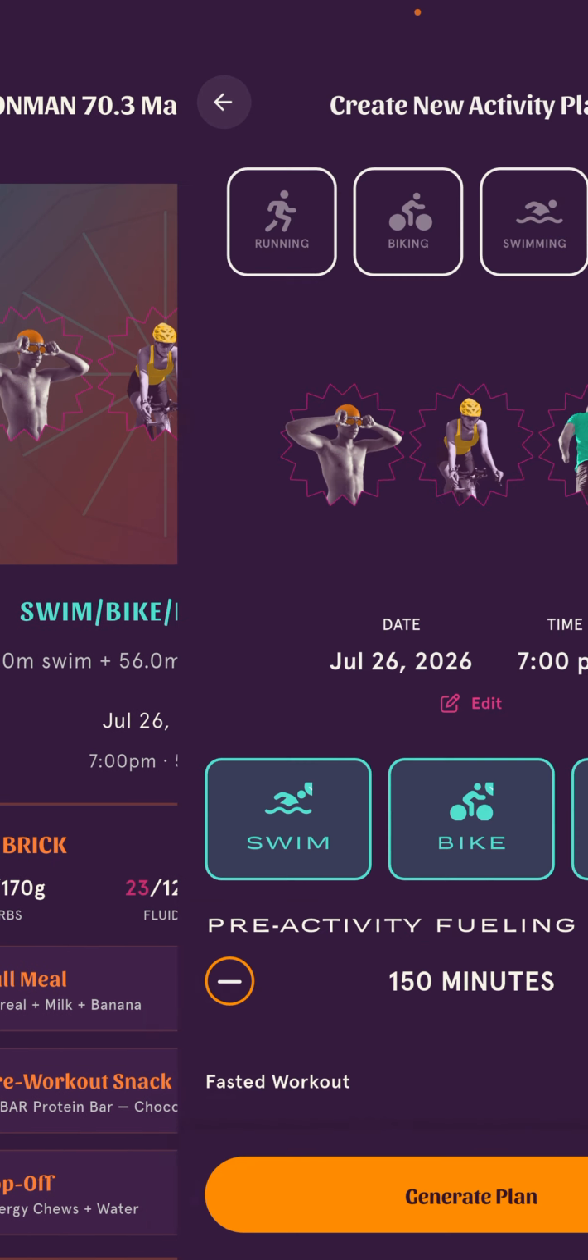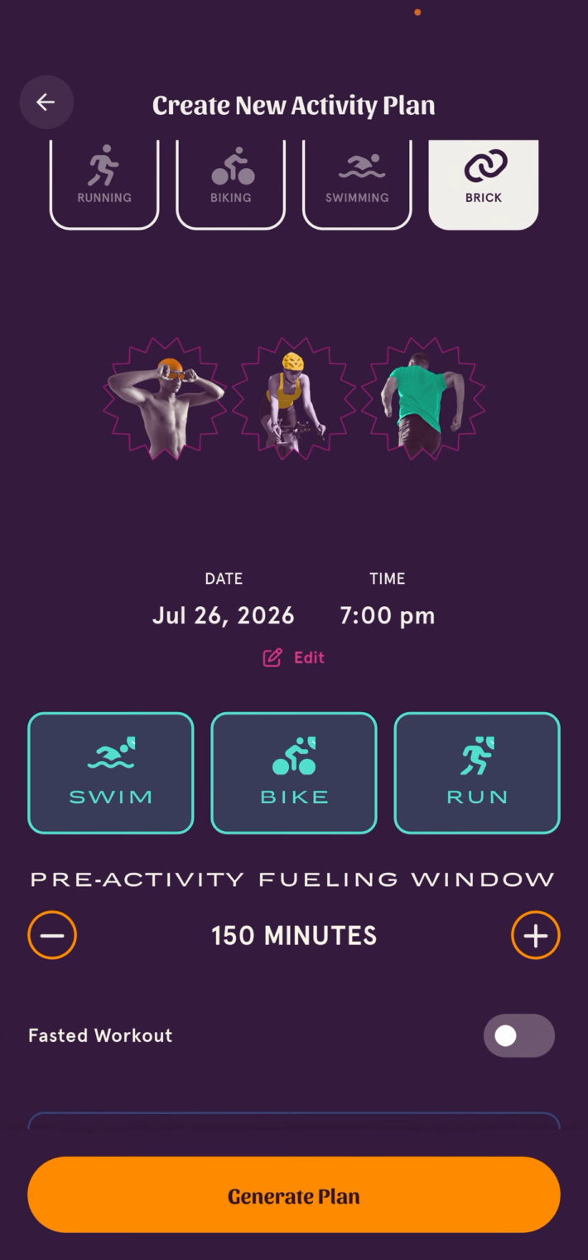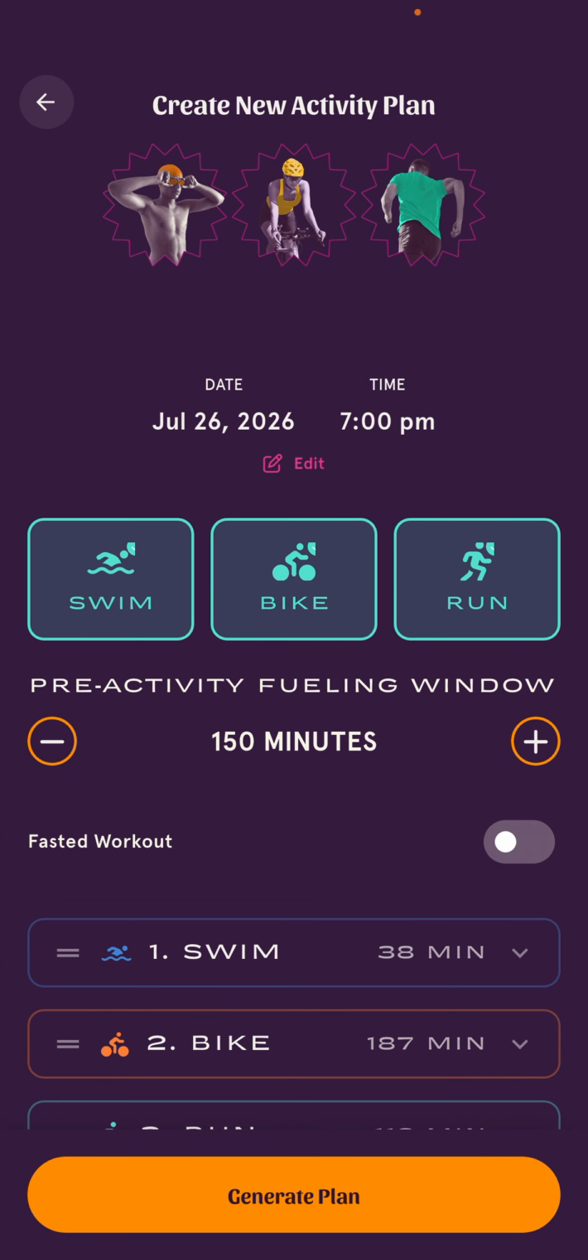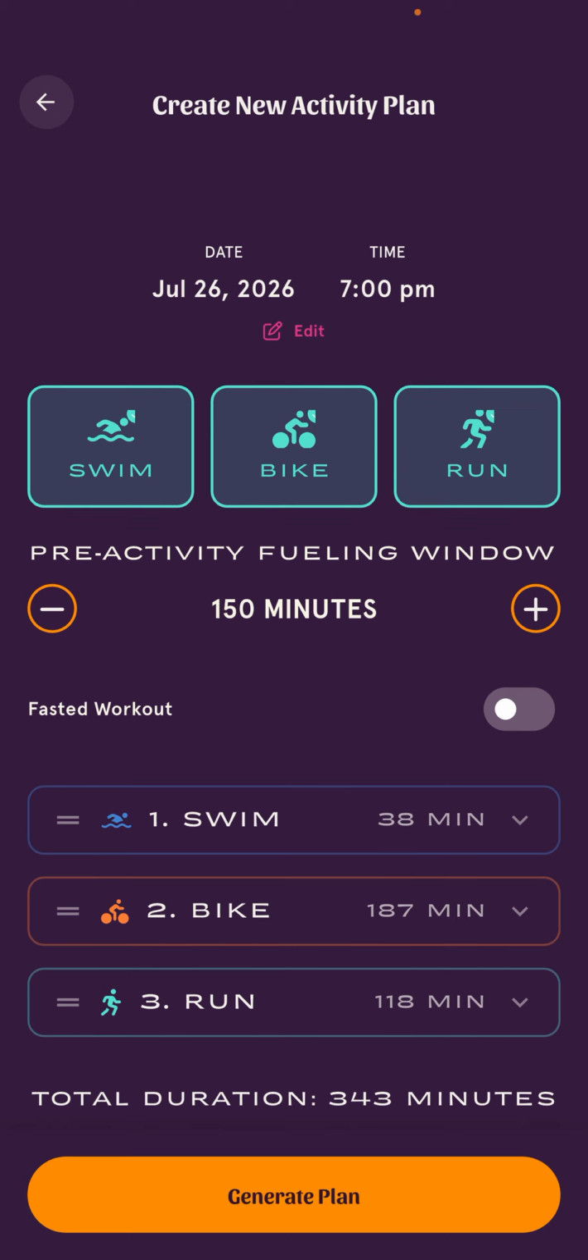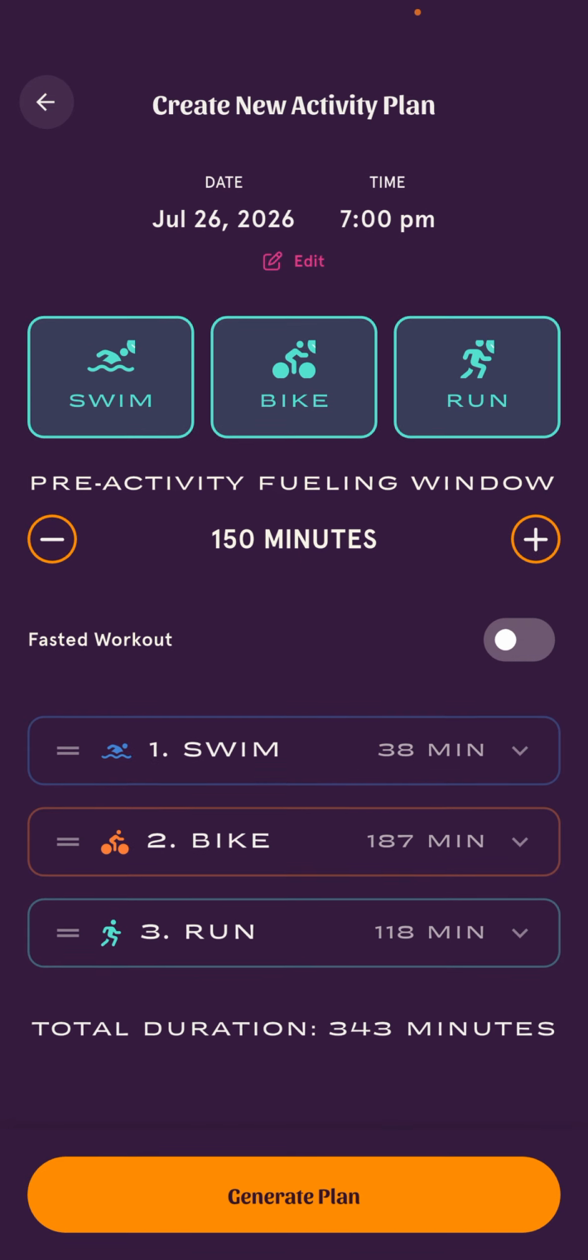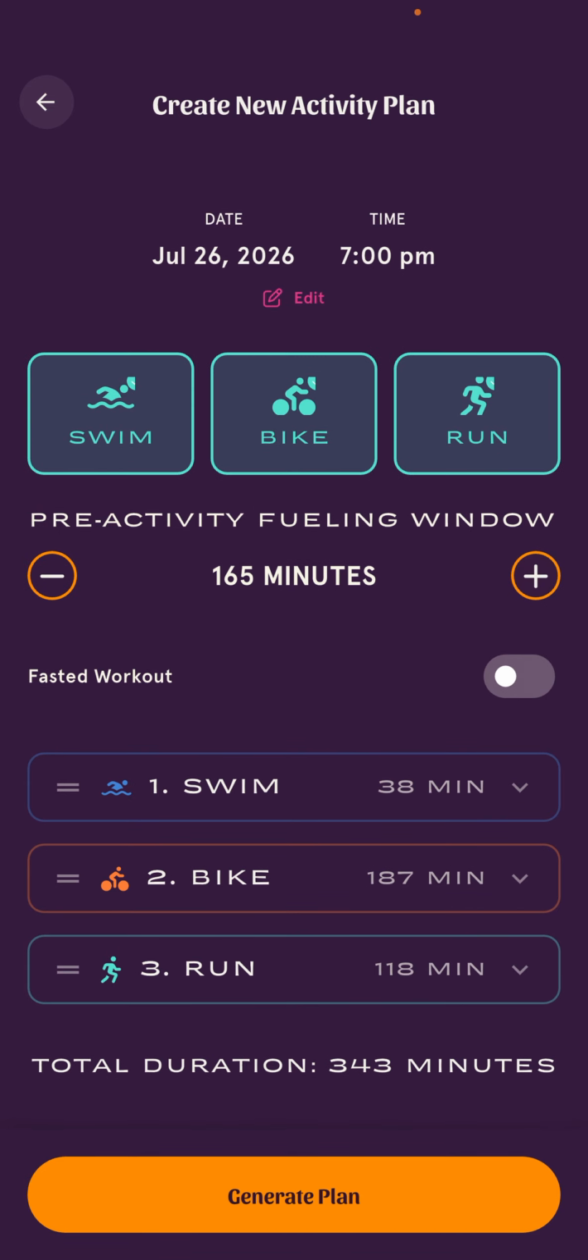If you're here for the first time, you will see the program of the event. It was treated as a brick workout because you're going to stack swim, bike, and run. You have to program your speed, because how long the race will last for you will pretty much affect your nutrition plan. So that's important. I've already programmed mine. The only thing I'm going to change over here is the pre-activity fueling window, to be a little bit earlier.